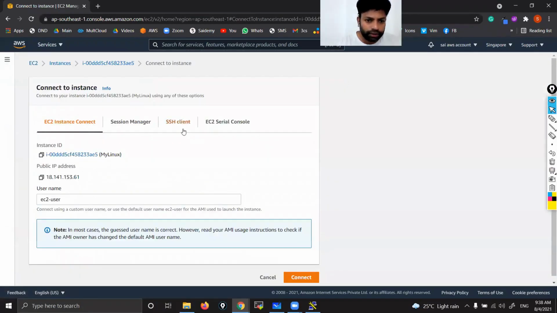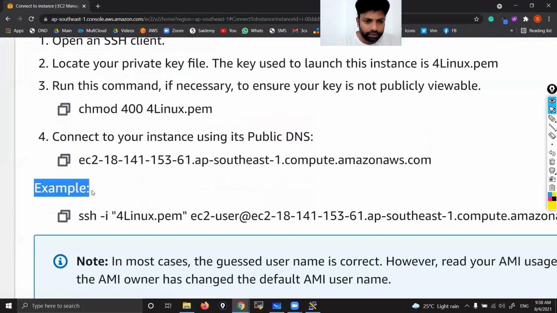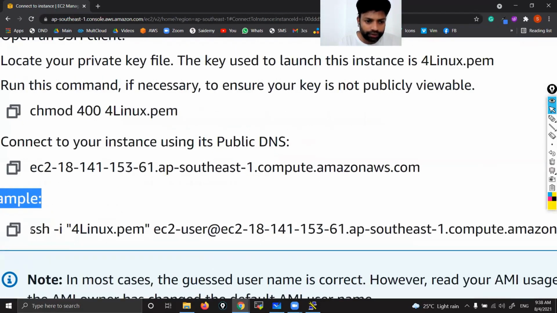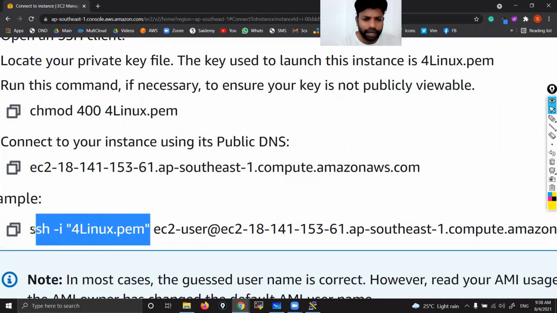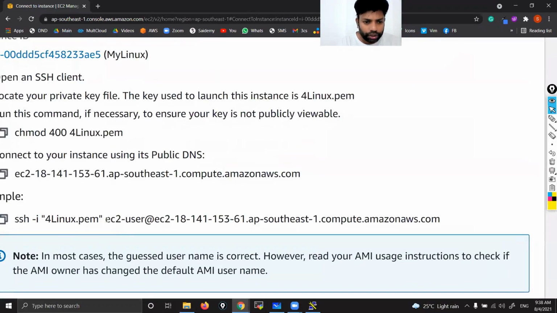Now here you can see SSH client. Under the example box, you can see the example. Here, you ignore this one, ssh -i. Where do we use this one? I'll explain this in upcoming classes. As of now, what you do is just copy these. This is the username. This is the DNS name.